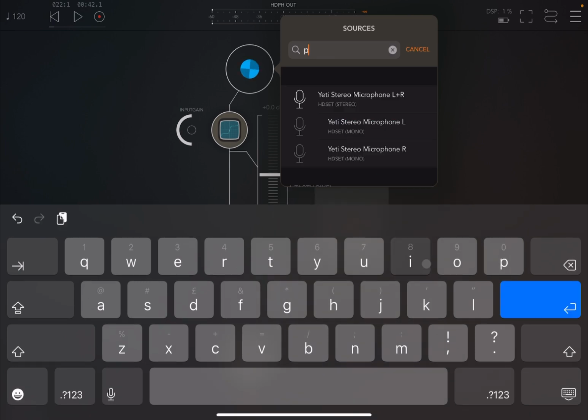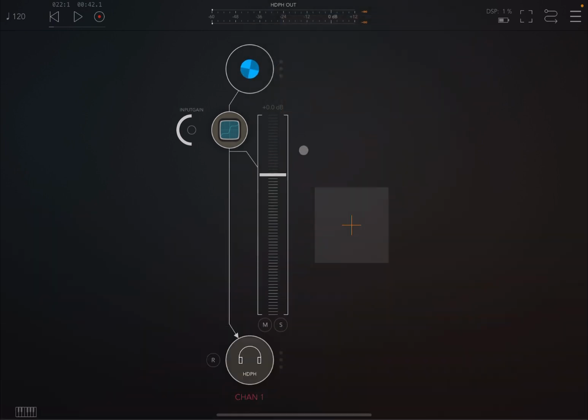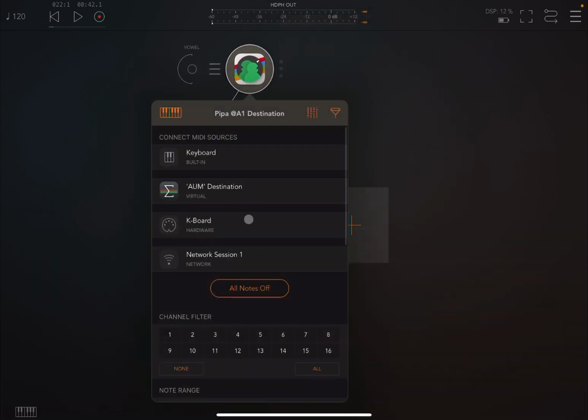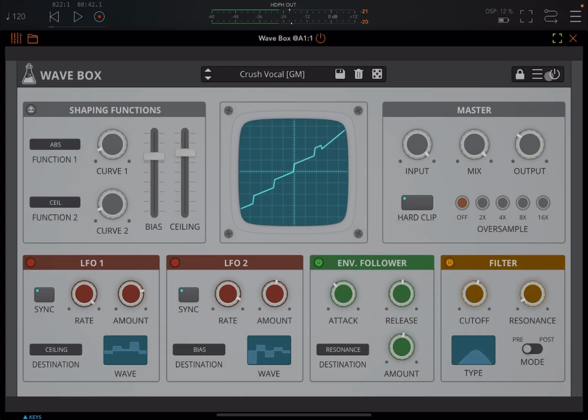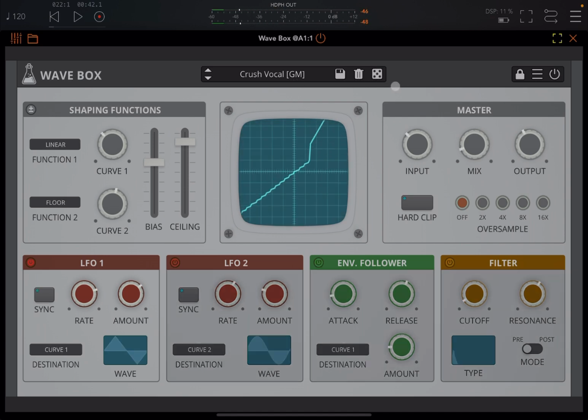Okay, let's change again the audio source. Let's go for something like Pipa, okay, and let's connect it to my keyboard. You can bypass it, of course, really useful. We can randomize, of course.